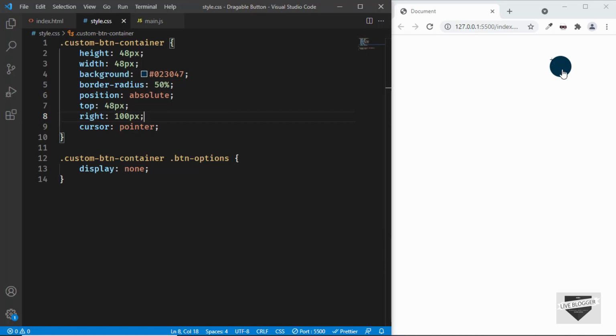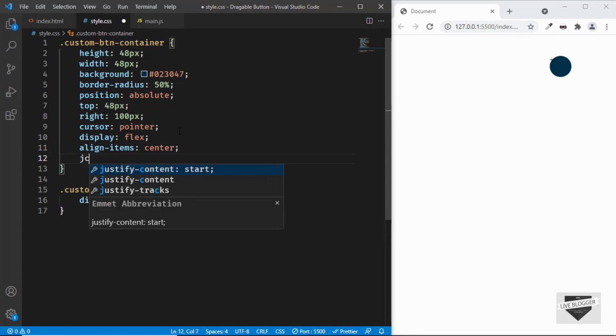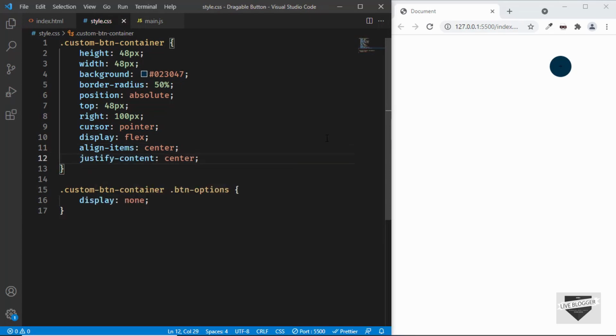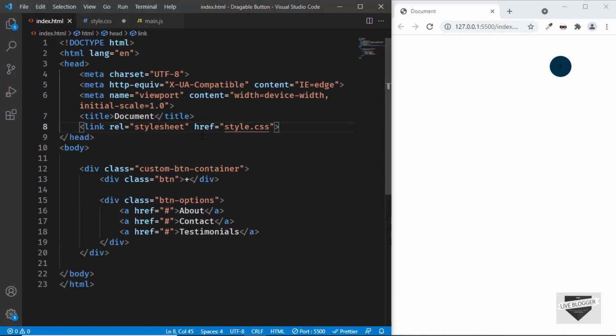We want it to be centered vertically and horizontally in the button. So let's set the display of flex for this button, and we'll type align-items to the center and justify-content to the center. And now the plus is right in the center of this button. Now let's go ahead and style this plus. So if you go back to our HTML, we can see that it has a division with the class of btn. So let's target that.